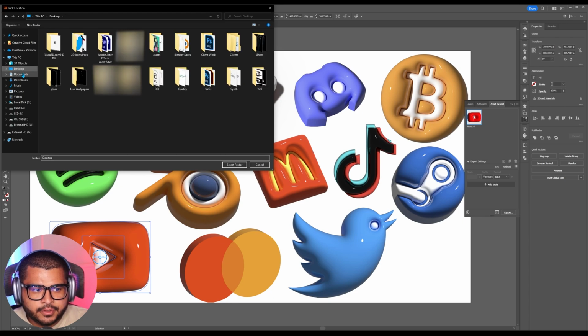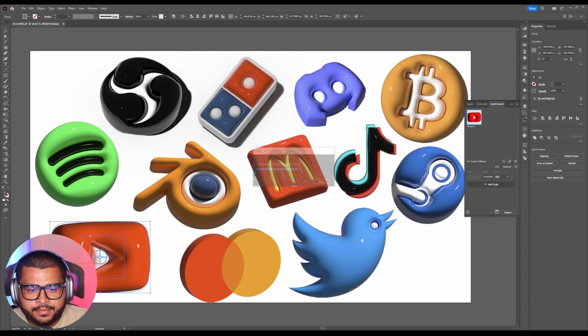And you can also just export it wherever you want. I'll leave it here on desktop. I do have an OBJ folder here. So if I just select folder, it's just gonna go inside that folder.